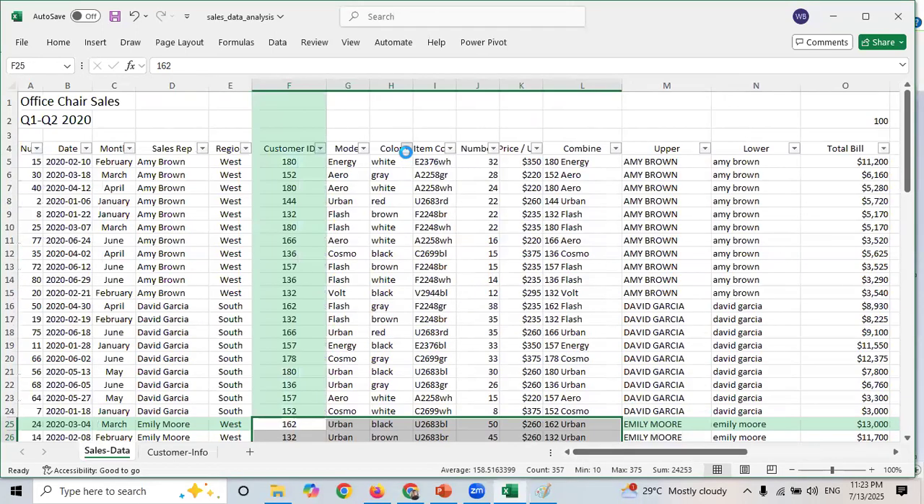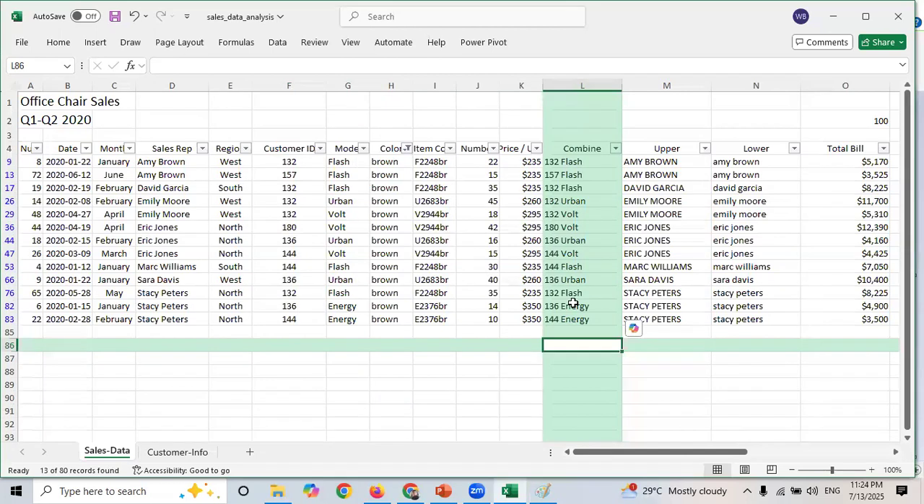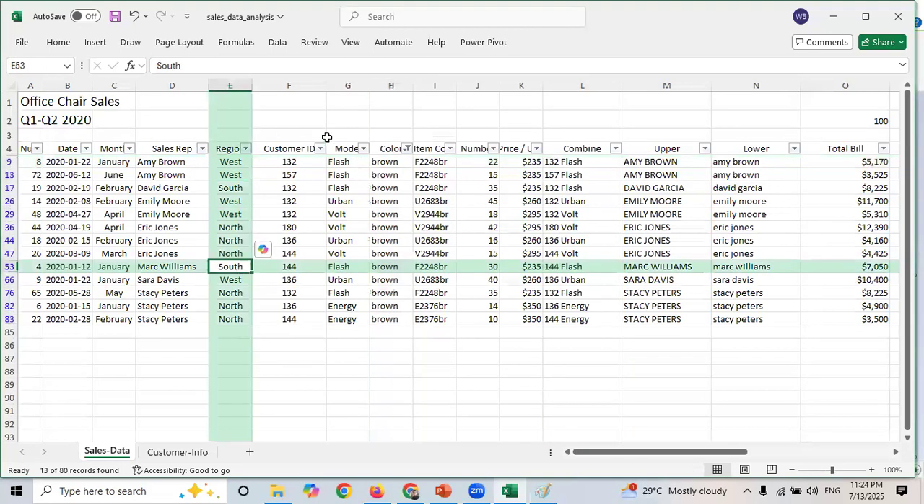You can also filter your data by color, which means you want to see only the records which contain the brown color, and click OK. It will show you all your records where the brown color is there. Can you see? So this is the filtration you can apply on numbers and on text values as well.